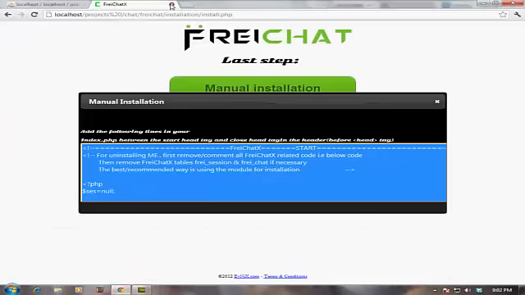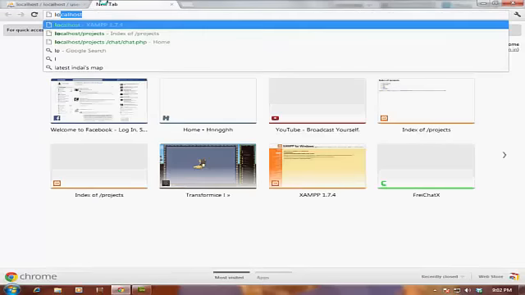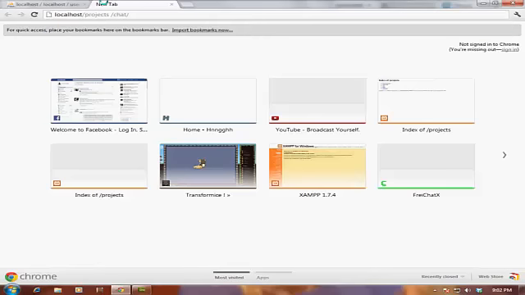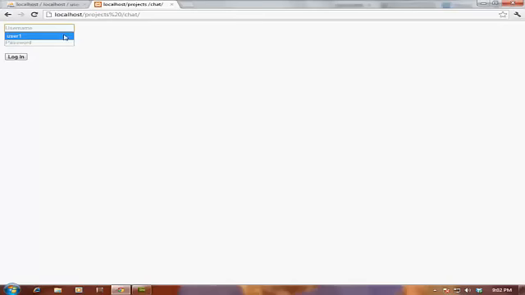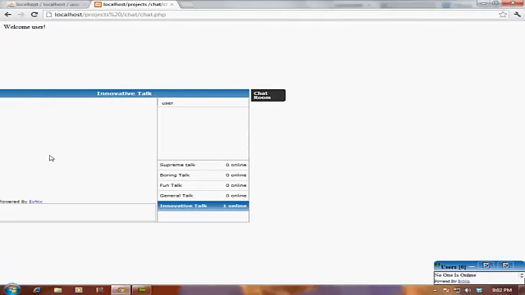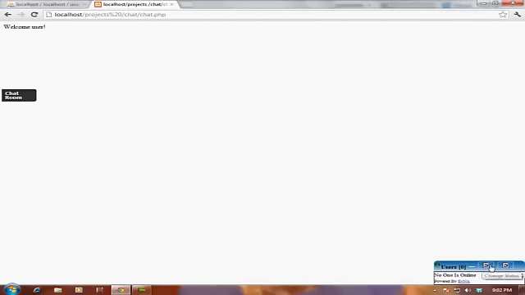Now we're going to test it. So localhost slash project slash chat, not the chat.php. First user one and then user. Welcome user. Chat room, you can see it looks really nice. It's better than the others.